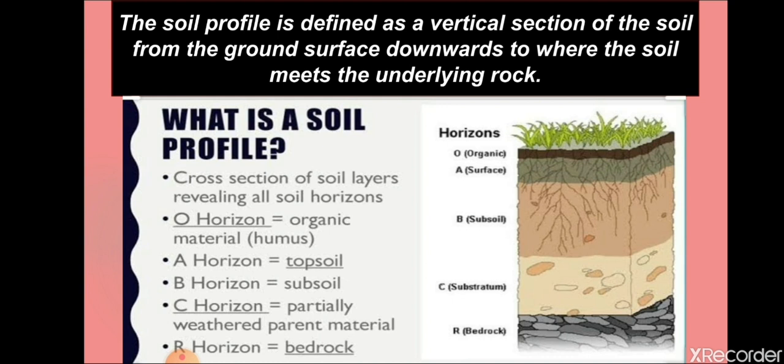Now if we talk about the subsoil, that is the B horizon. The B horizon is just below the topsoil. This layer is comparatively harder and more compact than the top layer. You can look at the picture also. The subsoil has small rock pieces also, and it is more compact in comparison to the A surface.